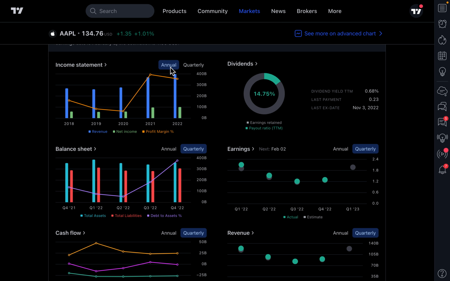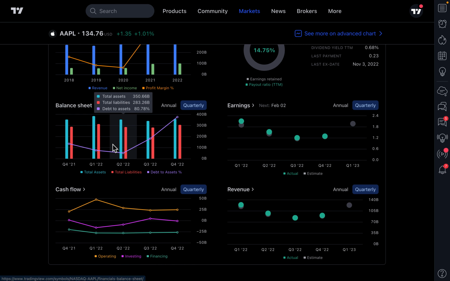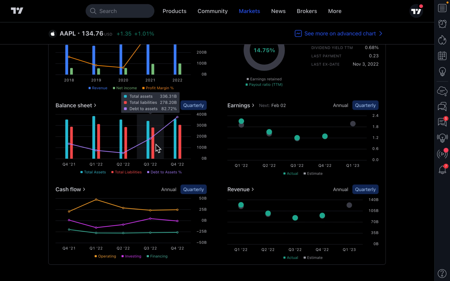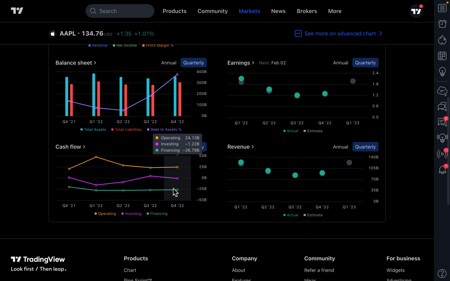So if we click annual, now we can actually see that profit margin on a yearly basis, and profit margin looks quite healthy and steady up here, especially relative to 2018, 2019, and 2020. Now, everything that we just explained to you is the same here for the balance sheet. So you can actually see total assets, total liabilities, and debt to assets, as well as cash flow.